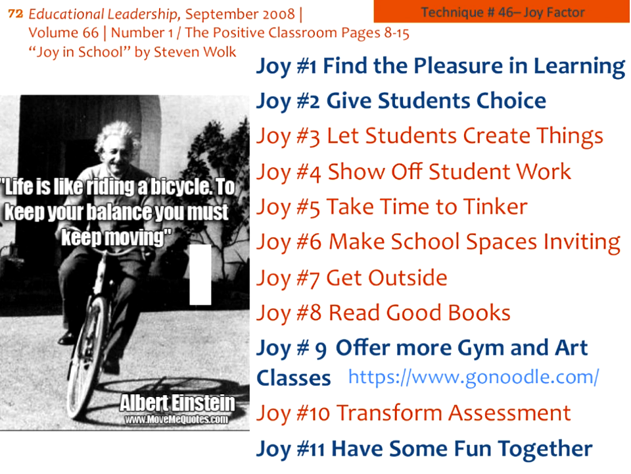Joy 9 is offer more gym and art classes, and we've seen some of that disappear. Howard Gardner, with his great work on multiple intelligences, has really helped us better appreciate the uniqueness of children. And he's spoken to the need to give students opportunities to use all their varied strengths and interests in the school day. Just one short example, and I saw it today, one way is to take a brain break periodically. Get your kids moving.